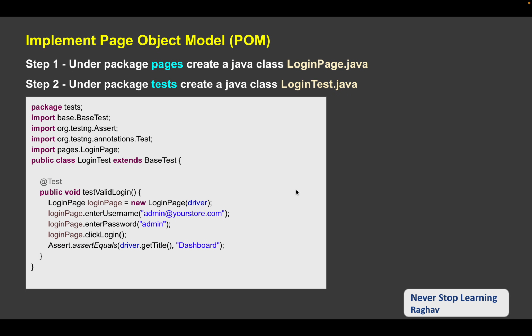Okay, so that's it. We have added our test class as well.